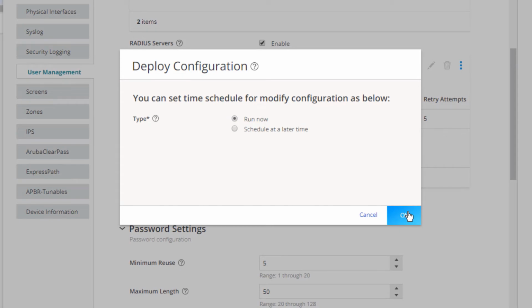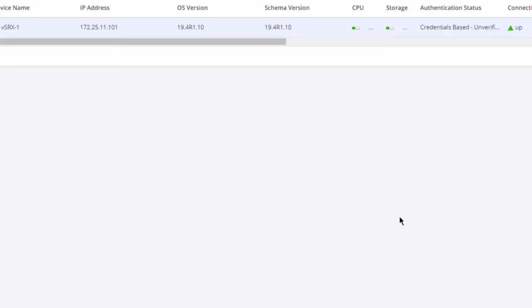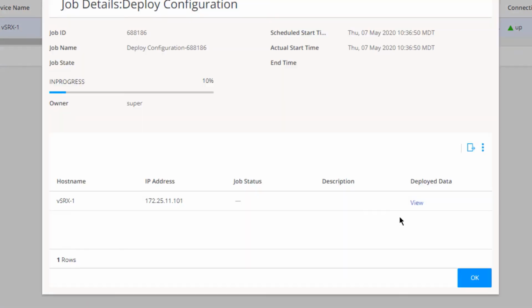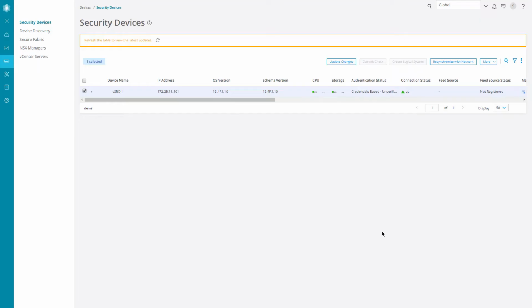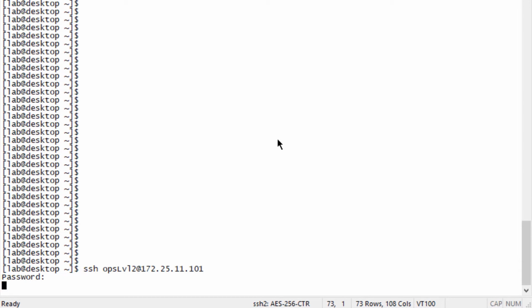And we can schedule for a later time or run right now. We'll just run that right now. No need to wait. And it deployed successfully. Perfect. That's what we want to see. So to verify this, let's go ahead and attempt to log in to vSRX1 with the Ops Level 2 or Ops Level 3 accounts. And notice how it hangs here for a minute.